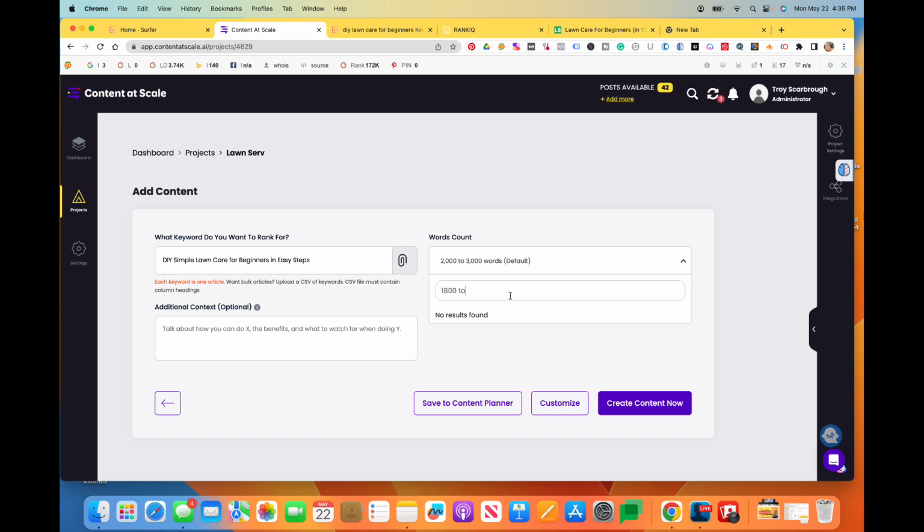Oh, I guess we can't. So let's do the default then. Well, actually, let's do the default because we need at least 1800. All right. Each keyword is one article.